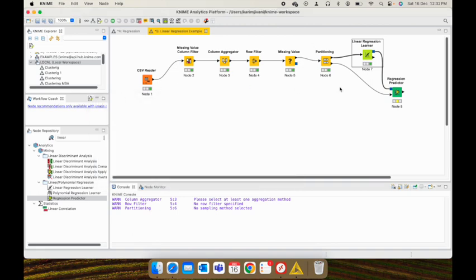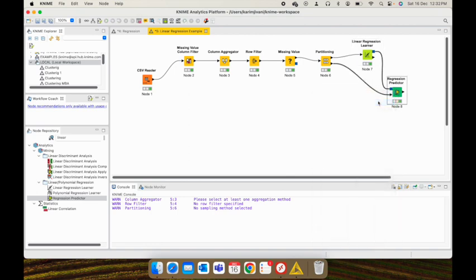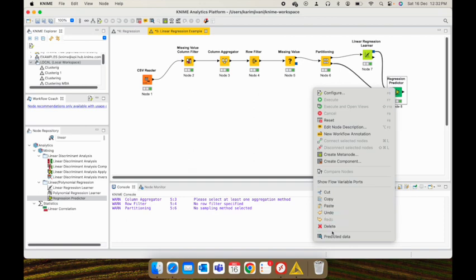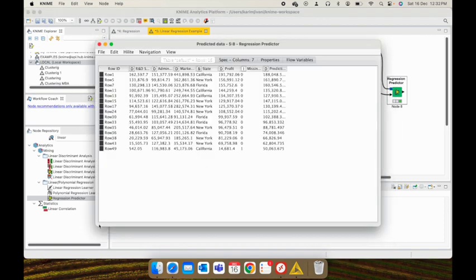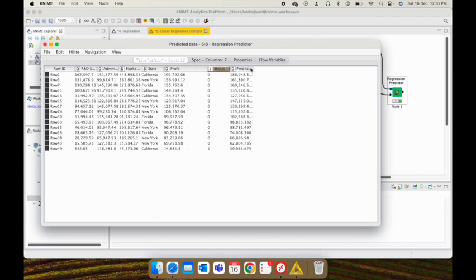Now since we have developed the model, we can use this model and execute it on the testing data. We have already connected the node of the second partition to the input and the model to the predictor. Right click on this, execute, and look at the predicted data. If you look at the predicted data, you can see the profit and predictions are very close. Hence, it is proving that our model is working fine.